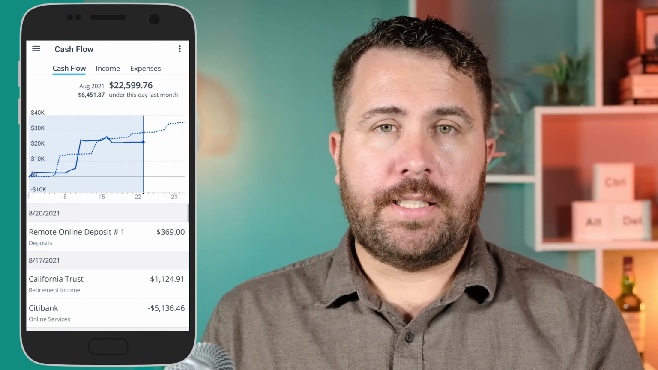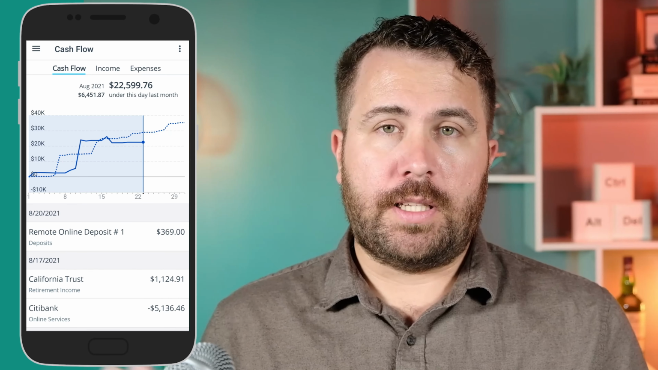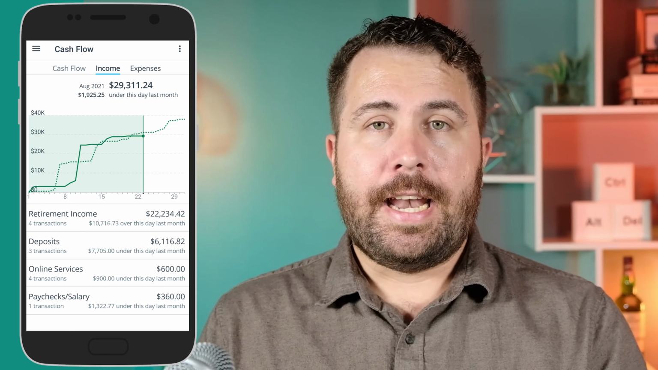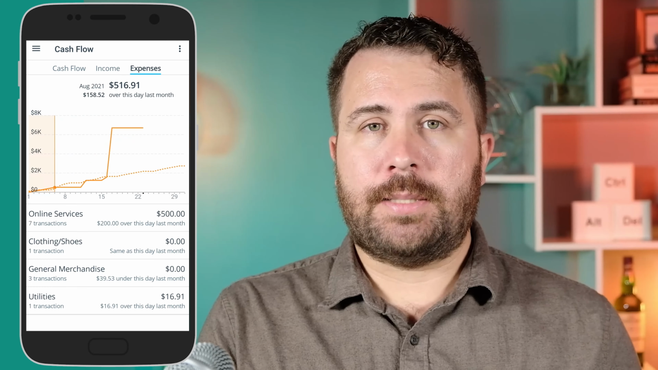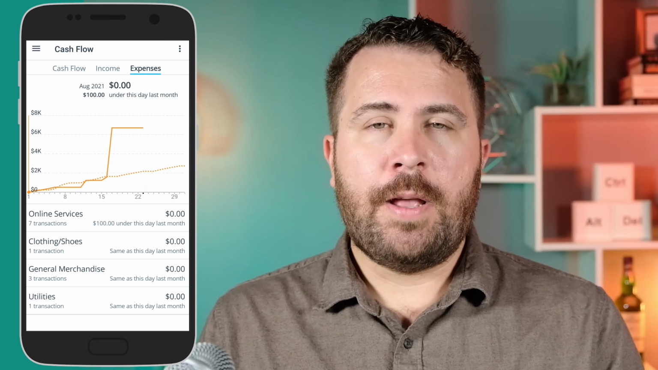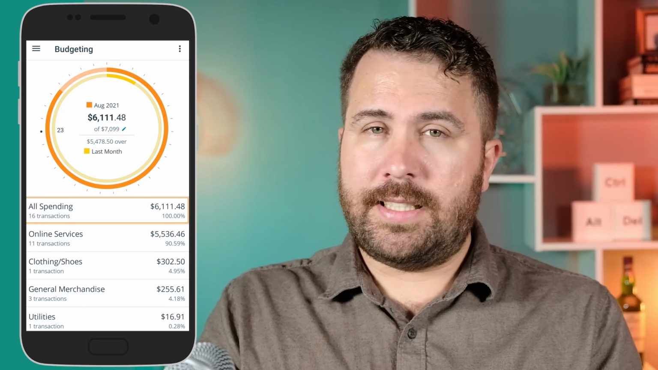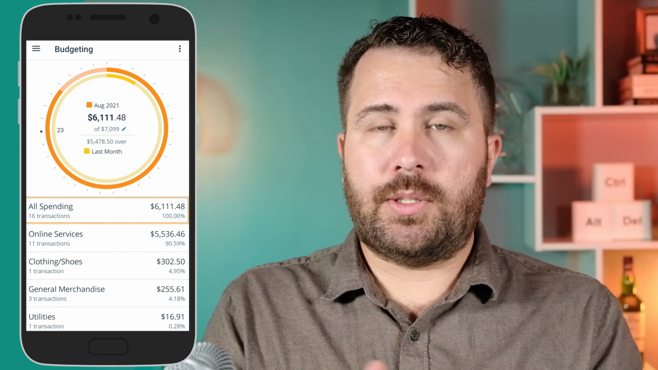So under cash flow, you can see for the month, in this case August, I'm recording this in August, how much your income exceeded your expenses, or vice versa, for the month by day. And again, you can isolate by just income or just expenses, so that's something you can have fun with. If you go to budgeting in the menu, this is just focusing in on your expenses, so you can see what categories of expenses you're spending the most money on.